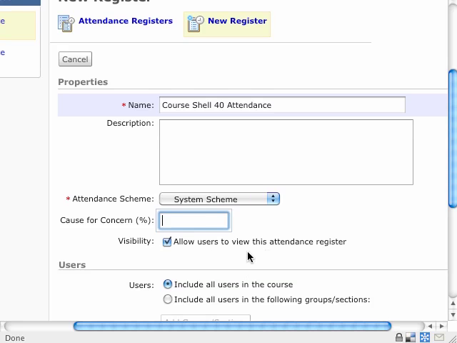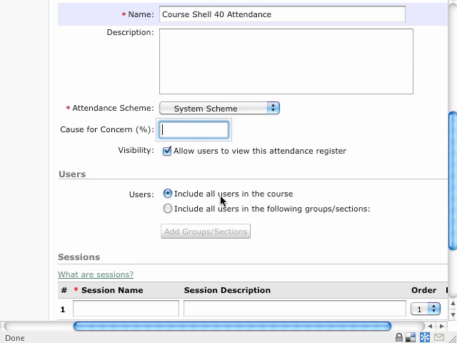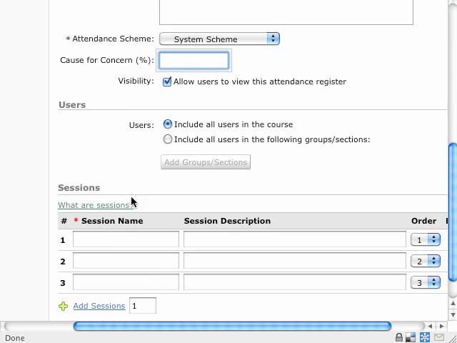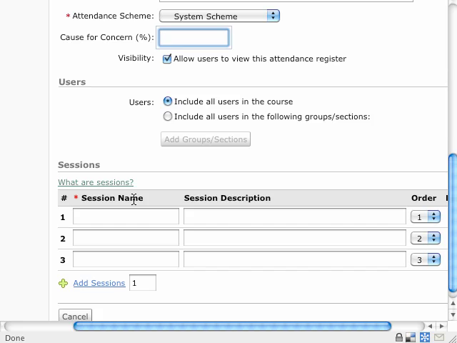So you can set that percentage there if you like. You can allow your students to view the register. And you can also break up your attendance shell by all users in the course, and then by groups and sections. So if you have a merged course that now has multiple sections, you can create an attendance register for each section to make it easier to find the students. Then once you do all that, you would give your session names and descriptions. And the sessions are the items that you want to track attendance for.